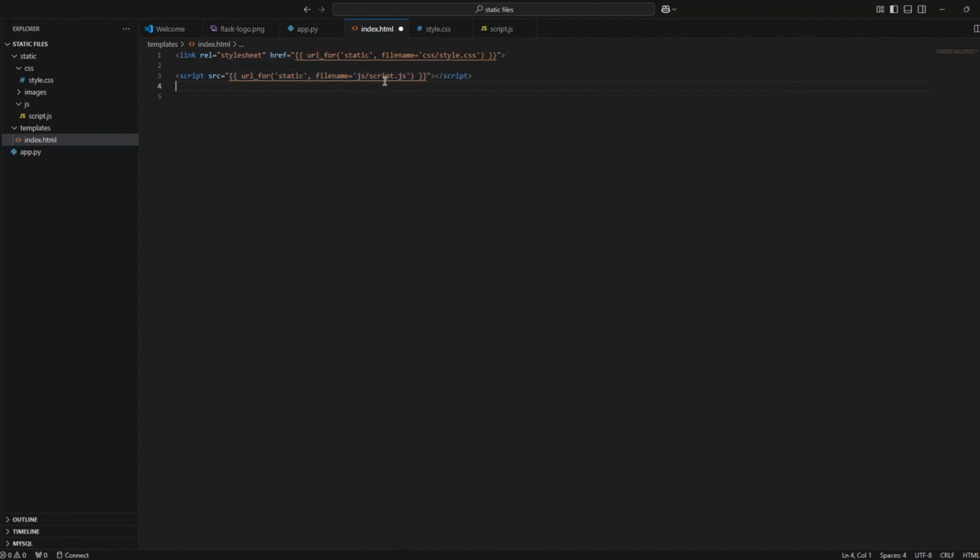And this is the file name, js/script.js. And then you can also add URLs for images. So this is script because it's our JS script, and this is image because it is our image. And then we have the ALT, which is our Flask logo.